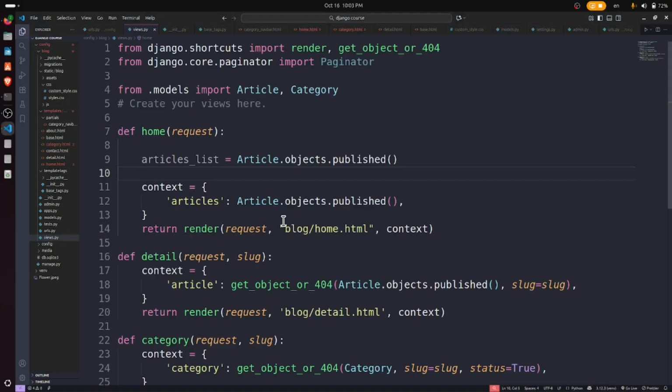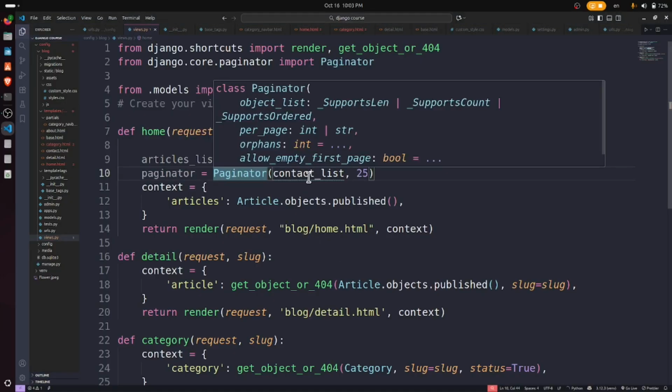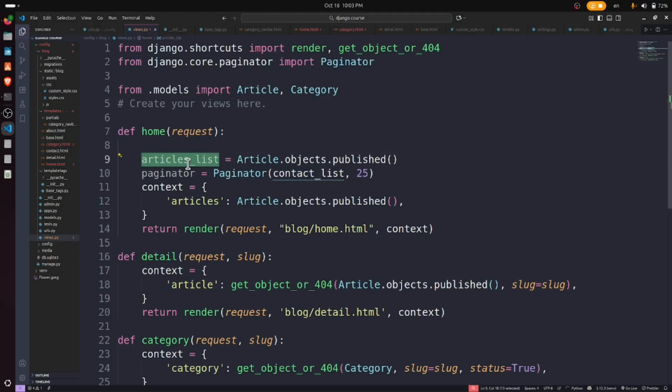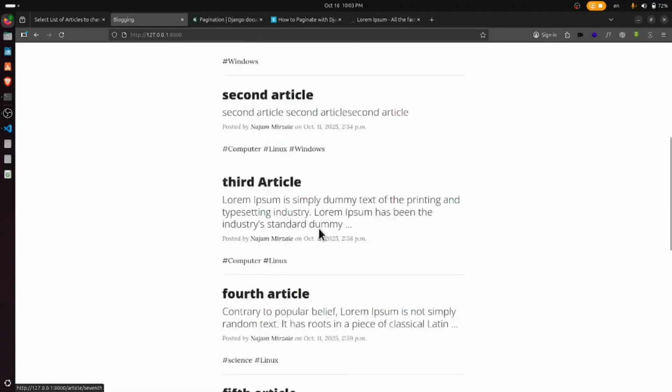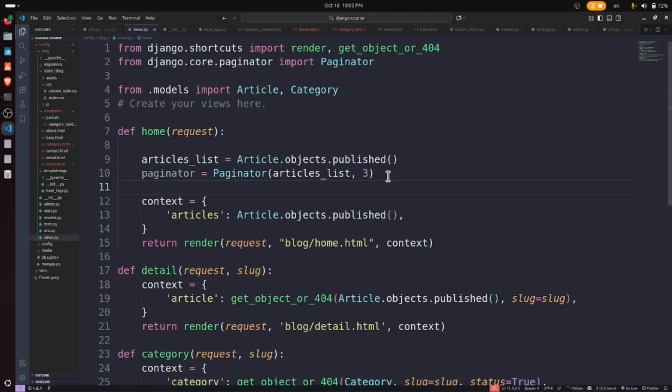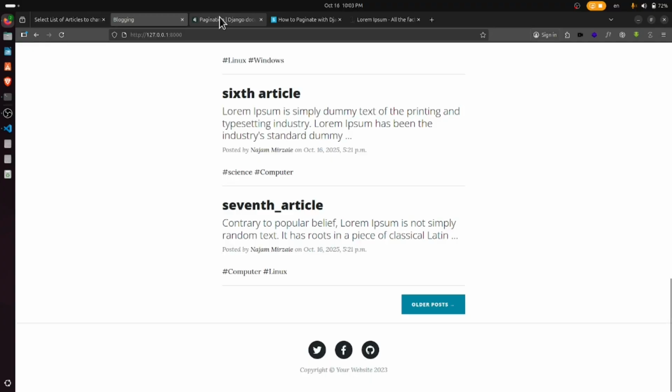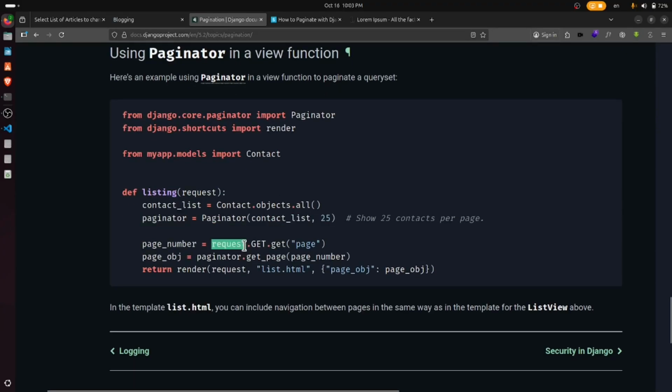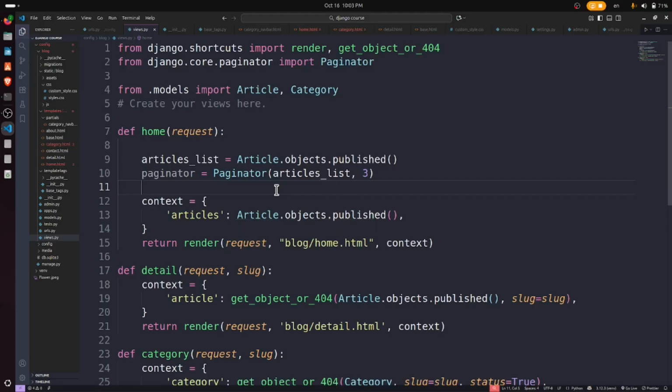Now I want to have the paginator, let me show you. Paginator will be like contact list. Instead of this contact list, I want to have this articles list, and instead of 25, because I have very limited articles here, I want to have 3. And there will be a page number. I want to have this page number as well. Instead of this page number, I want to have the page. Just name it page, and everything else will be the same.